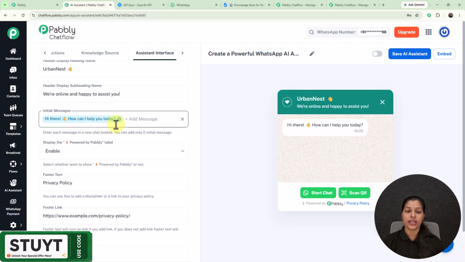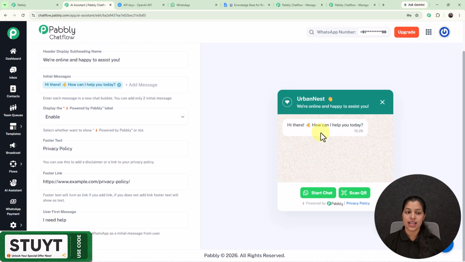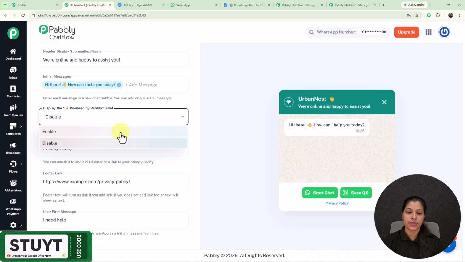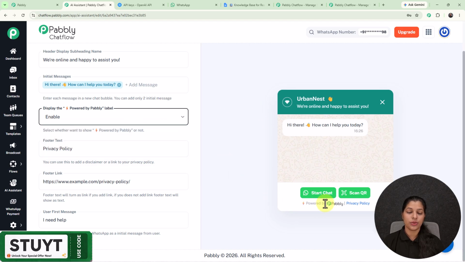So here we are already getting the initial message, which can be seen on the preview of your AI assistant. And for this field, the display powered by Pabbly label, you can either enable or disable it. So here I'm going to select disable, and here you can see that the powered by Pabbly label has disappeared, but I'm going to keep it as enable only.